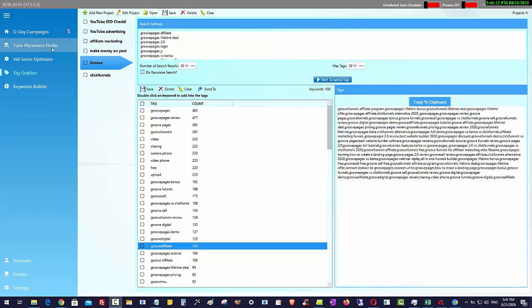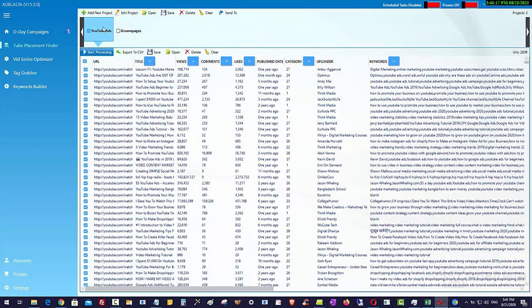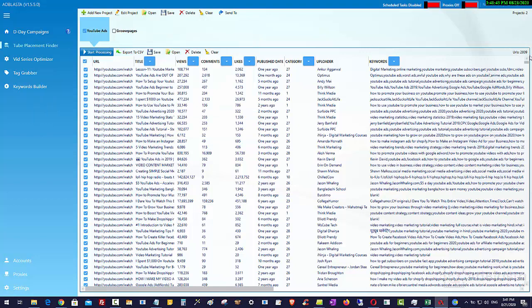Right, so the next one is the Tube Placement Finder. Now this is such a powerful tool. What we can do with this is that we can do searches with keyword phrases. Usually when you see these kind of tools, you put in a keyword phrase, it's going to pull back about 200 or 300 video URLs that have got monetization enabled that you can use for your targeting for your YouTube advertising. Here's what's different about this, is that we can put in unlimited keywords. We can put in hundreds of keywords in here, and that basically brings back thousands of results.